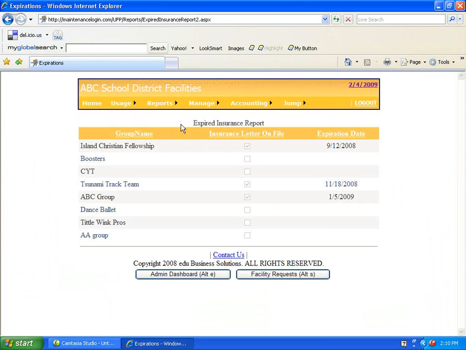We recognize how crucial it is for you to keep up-to-date insurance information for each of your outside groups. And we can help you manage that in two ways, one of which we saw earlier in the videos. From a submitted request on your event profile page, you'll be able to see whether or not the group has an insurance letter on file, and if so, what the expiration date is. So you can manage that from a specific request from that group. Or you can come to the reports menu to the expired insurance report and track that information from here.